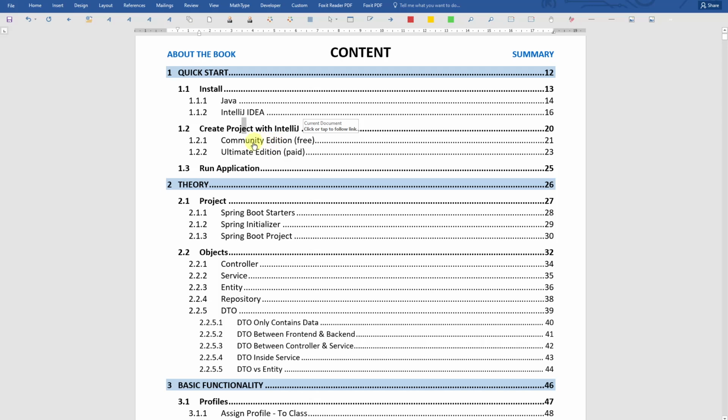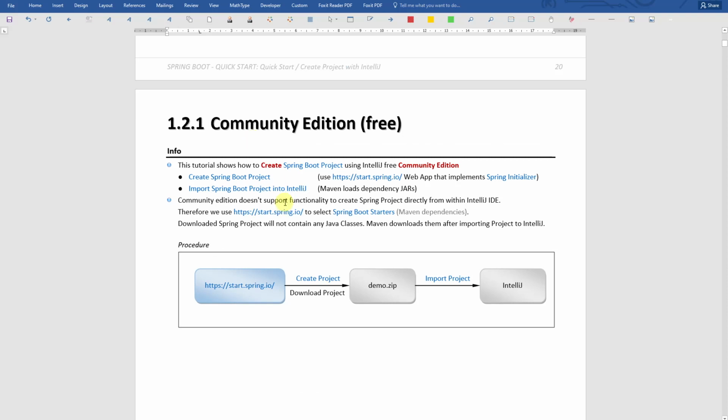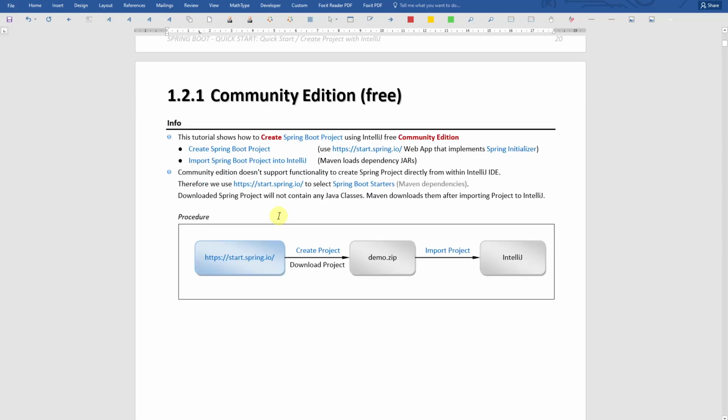So first we will show how to create a Spring Boot project by using the free Community Edition. So as we have already mentioned, in order to do so, first we have to visit this website, which will allow us to specify some parameters of our Spring Boot project, download the project as a zip file, and then use this zip file to import the project into IntelliJ.